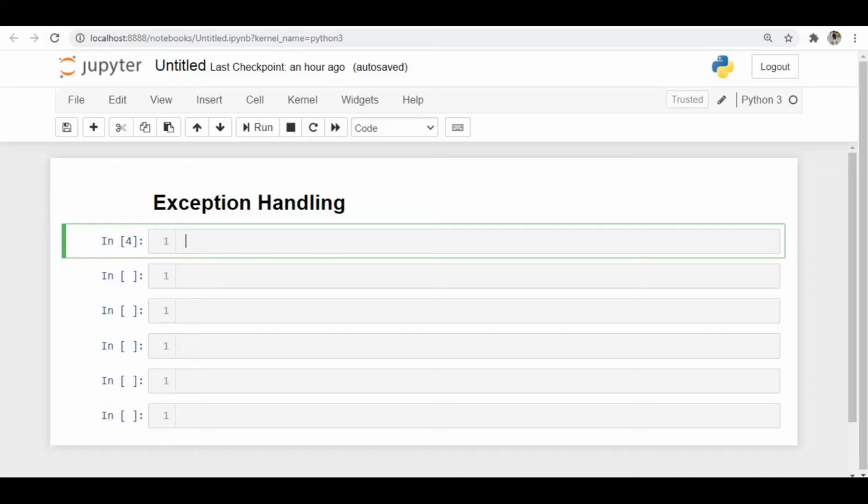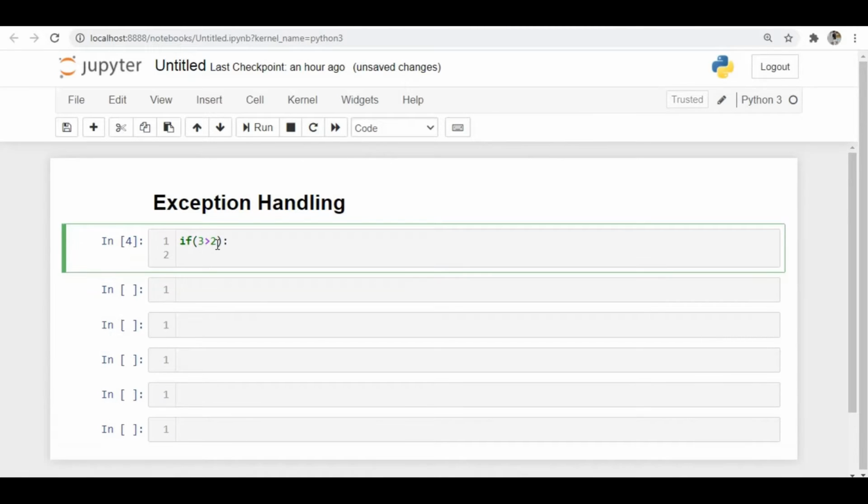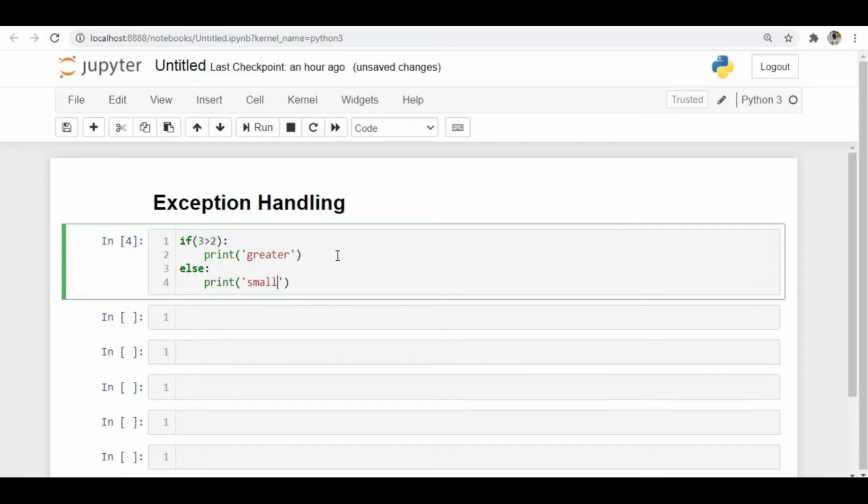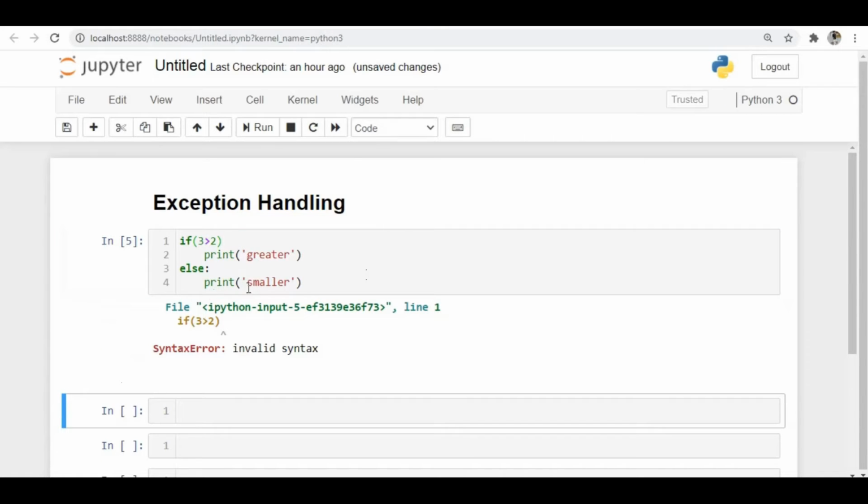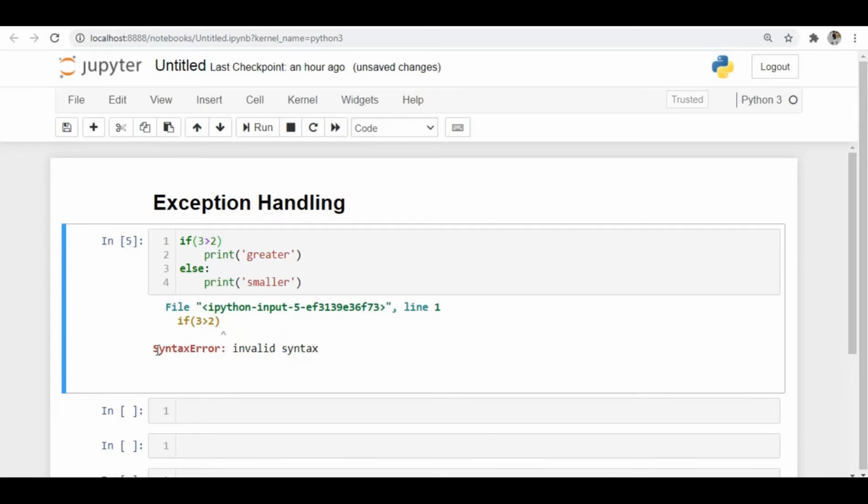For example, I'm just writing some statements here, a condition. If 3 greater than 2, I just want to print greater, or else smaller, like that. I just wrote some code. So here I will just remove the colon. Now if I try to run it, you can see we got a syntax error, invalid syntax. So this is an error.